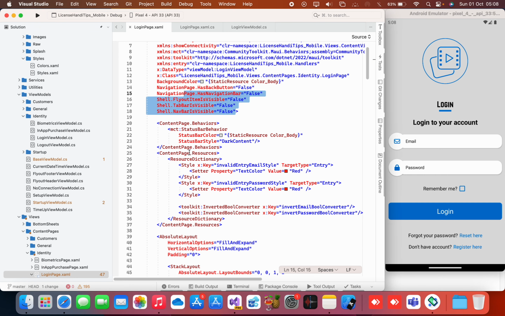Then when you're done, you make space and say ContentPage.Behaviors. Inside the behaviors, we're using the Maui Community Toolkit StatusBarBehavior. What this does, you see the color here.